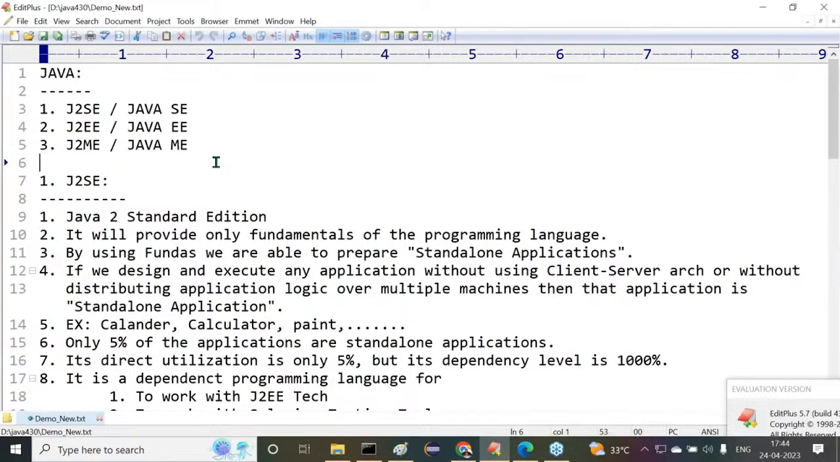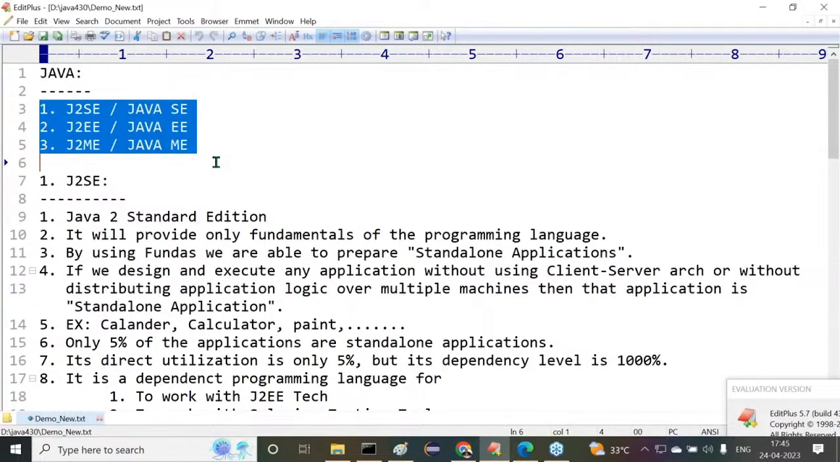See, this Java is available in how many parts there? Come on. Java is available in how many parts? 3 parts. What are the 3 parts? J2SE, J2EE and J2ME. J2SE is providing only fundamentals of the Java. By using fundamentals, we are able to prepare standalone applications. Standalone applications are like what? Calendar in our computer, calculator in our computer, like this.